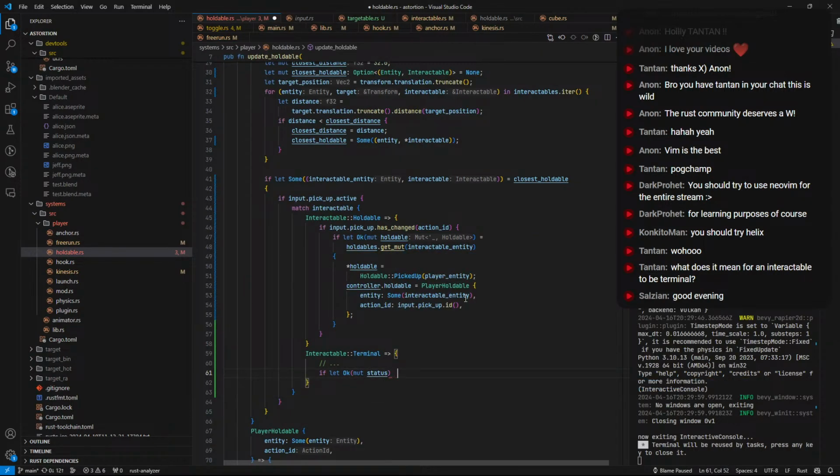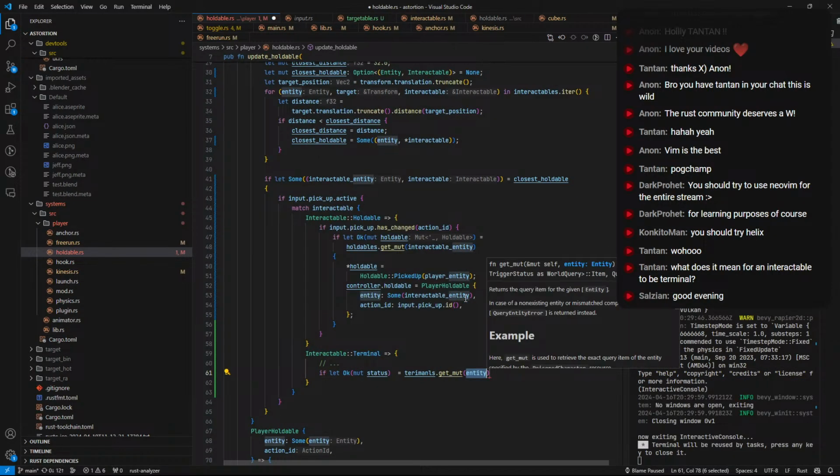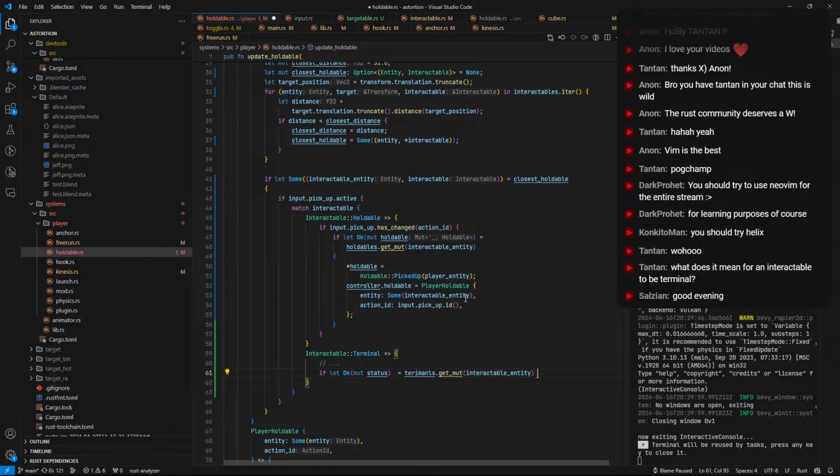And then we're gonna just get the status from here, from terminals. Get mutable, interactable entity.